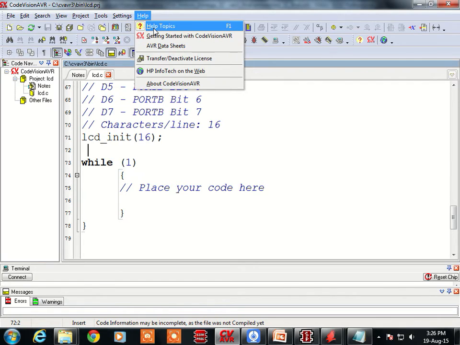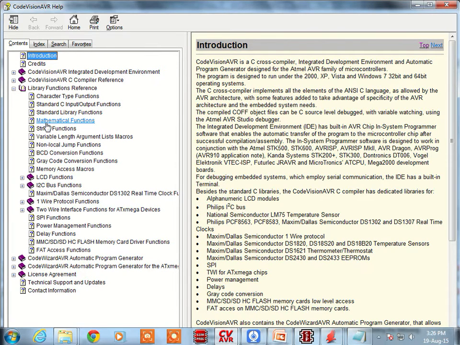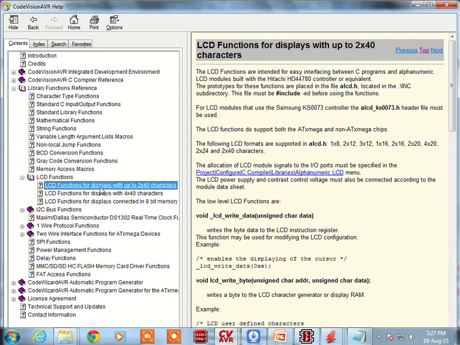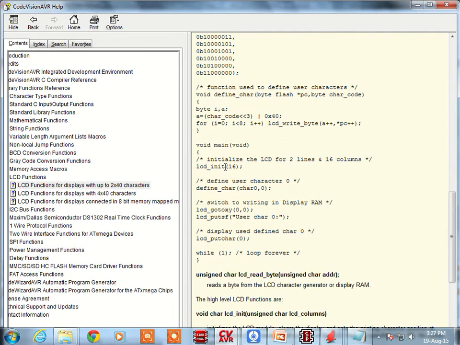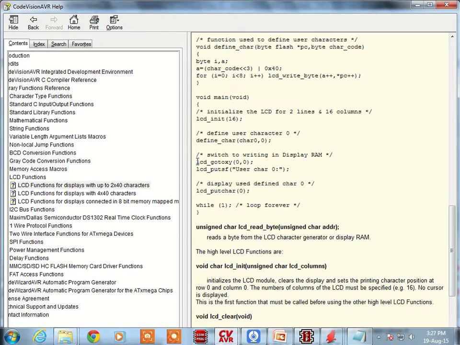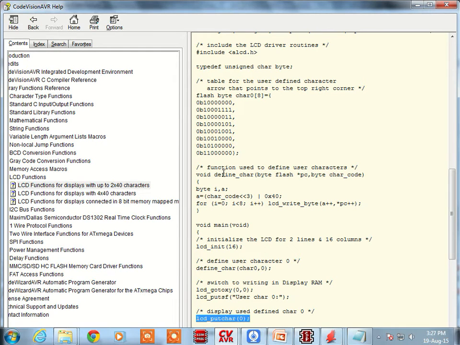So how to display various text or characters on the LCD? If you see the help topics, in the library functions, the functions for LCD are given. If you go through the functions of LCD, you can see the LCD initialization, how to move the cursor on the LCD so that it will start displaying from there, how to display the string on the LCD, and how to display the character on the LCD.